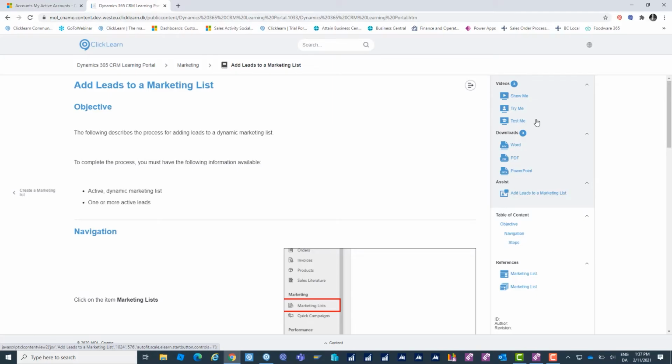Once I've been learning by either going through the written documentation, going through the Show Me video, or maybe trying out the process myself, I can also test my abilities to go through the process. Let's have a look at the Test Me.